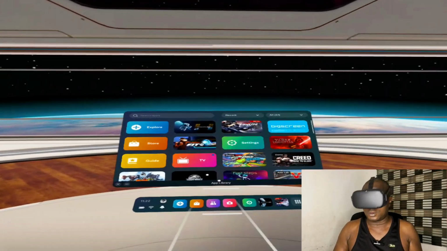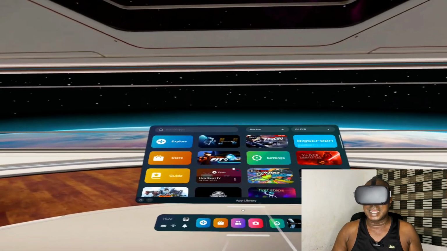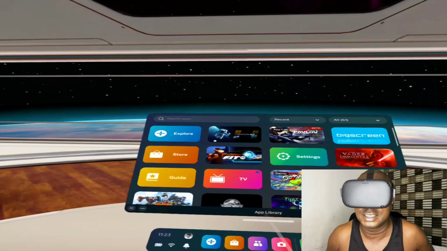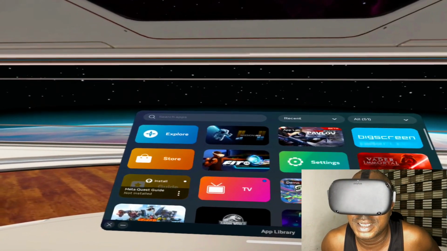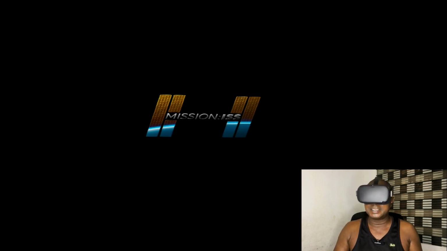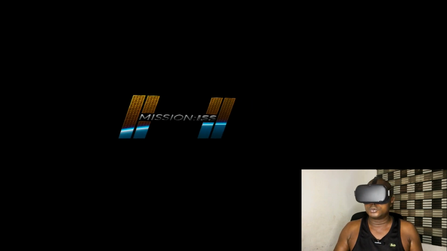So we're right here in my Oculus Quest. We're going to open this app, and this app is called Mission ISS. You guys can see this is Mission ISS. So click and open it. This application actually makes you move around in space, and understand how it feels to move around, what gravity feels like in space.